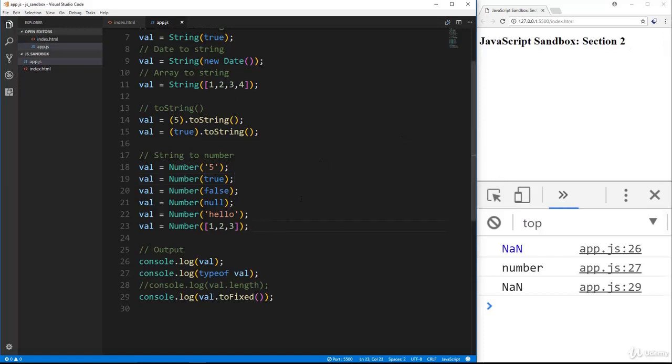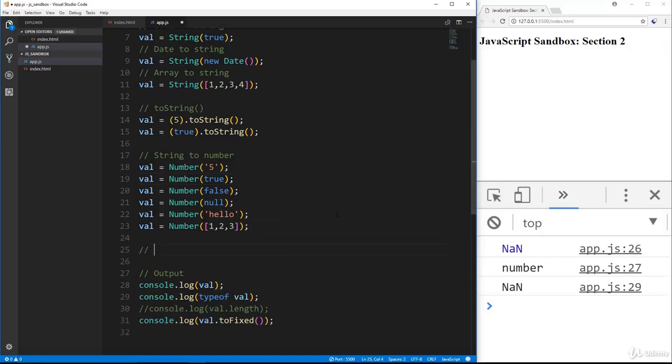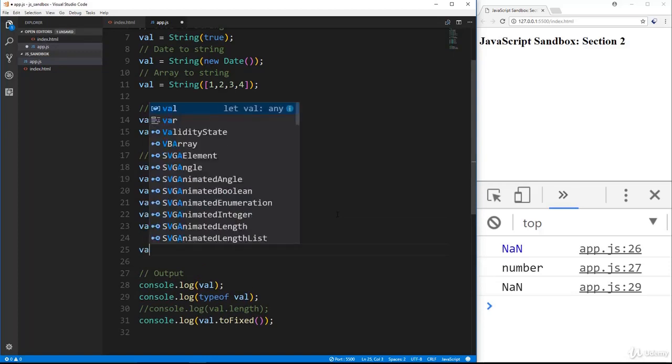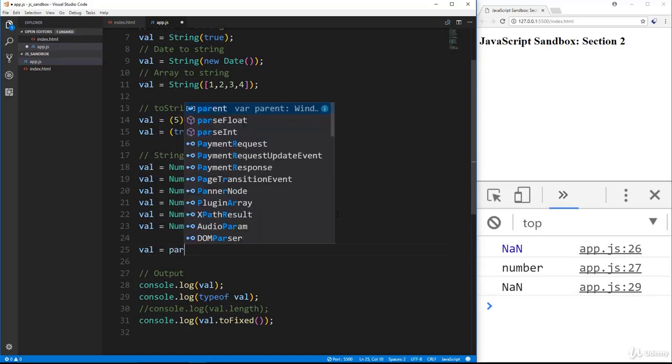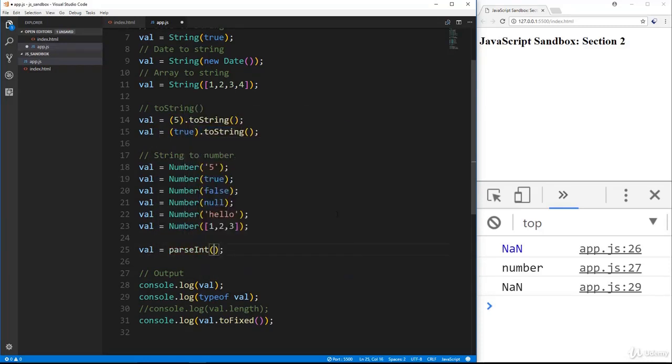Okay, now just like with string, there are additional ways to do this. So we have a method called parseInt. Actually, I'm just going to say val equals parseInt, and we'll pass in here 100. Okay, 100 as a string. So if we save that, you can see now we get 100 as a number. Now, if I go ahead and try to add some decimal points here, let's say 100.30, and save, notice that I'm still getting 100 because parseInt is just that. It's going to parse it as an integer.